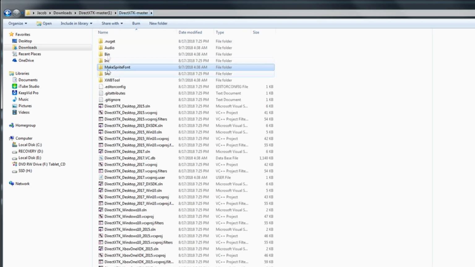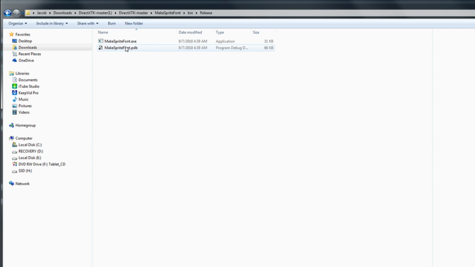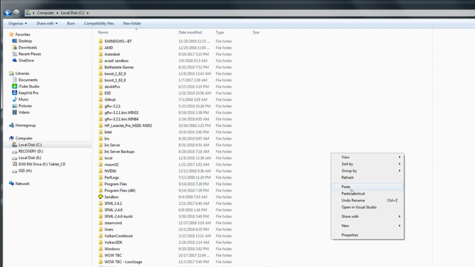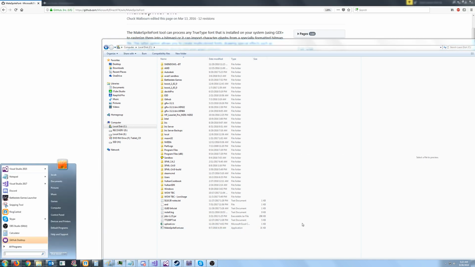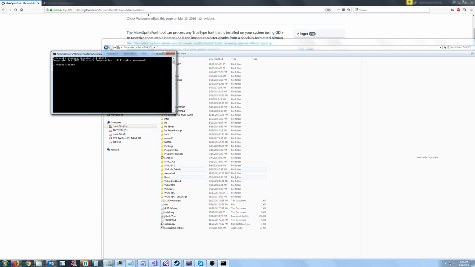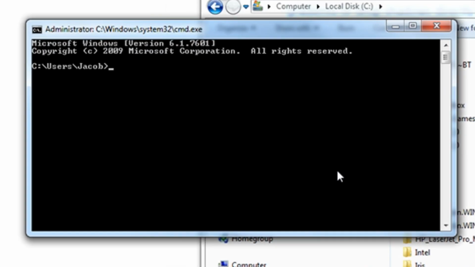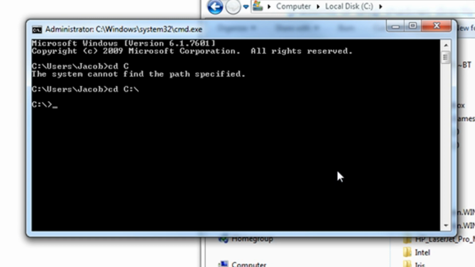And if you go into the main folder, you'll see this MakeSpriteFont folder. Open it up and go into Bin and Release, and you should have this makespritefont.exe application. Just to make this simpler, I am going to copy this just to the root of my C drive. Now what we are going to want to do is open up the command prompt, and I want to navigate to my C drive.